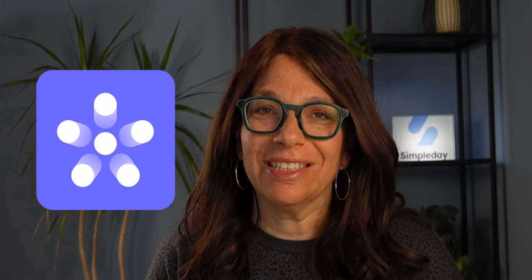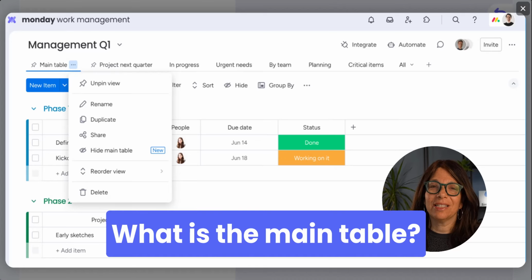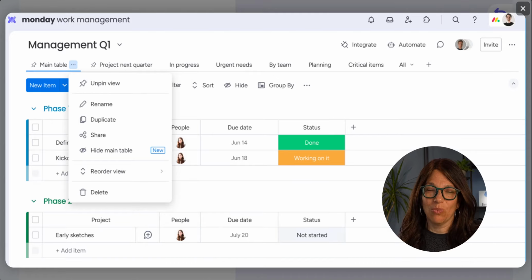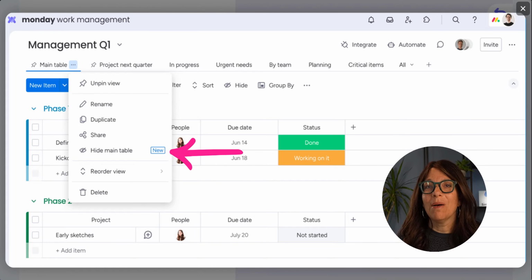Another great feature release to the Monday WorkOS platform as a whole is the ability to hide the main table. Now, the main table is basically all of the columns in your board, so you can see every single thing in one place. It's critical to have this main table on your board because sometimes you need to see all the columns, but many teams don't need all of the columns. Maybe it's for certain people on the board, not everyone, or they do some background things like trigger automations, but you don't need to actually see them. So now, as you can see in this image, Monday allowed the option to hide the main table.